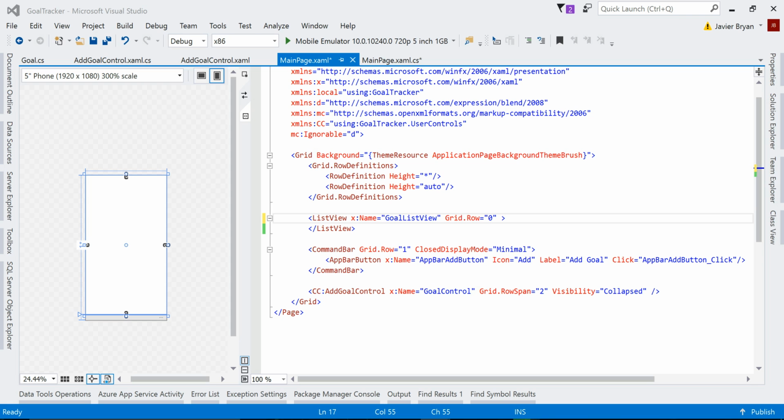So we've got to do a couple of things, including making a data template for this list view, and that's basically going to be what form that object is going to take when I display it on the UI. Then we're also going to make a view model.